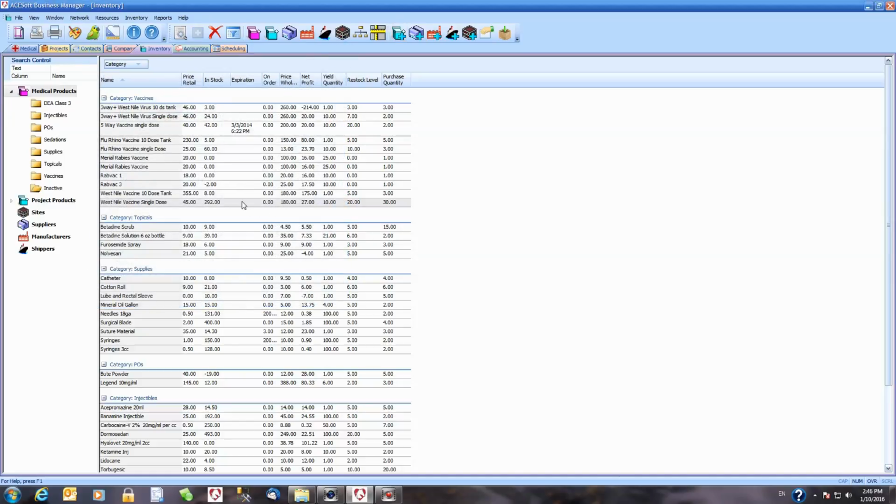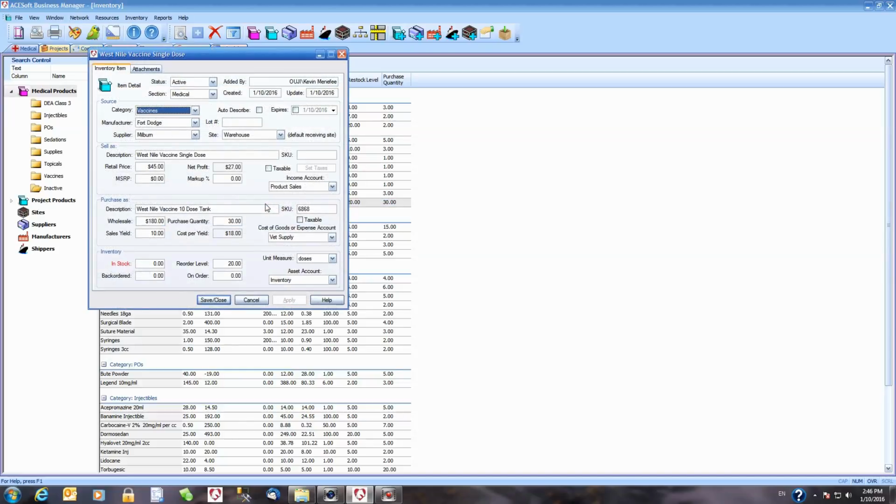Another option is you can highlight one of these, and let's say you're going to make a duplicate, a similar yet not identical item, you can highlight that item on the list and press Control C on your keyboard, and what that does is it creates a duplicate of that inventory item without any expiration, lot number, sell as SKU, or in stock information. So it's basically an empty shell. But if you are making a lot of similar products, it saves you a lot of repetitive data entry.